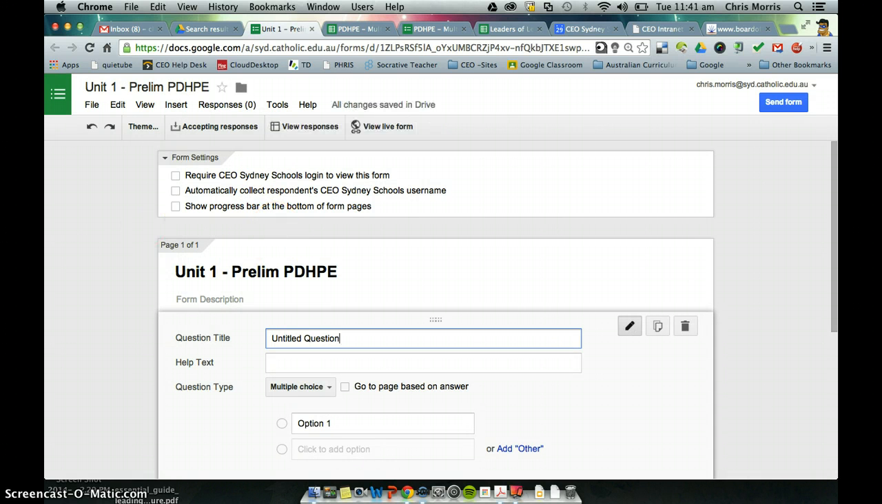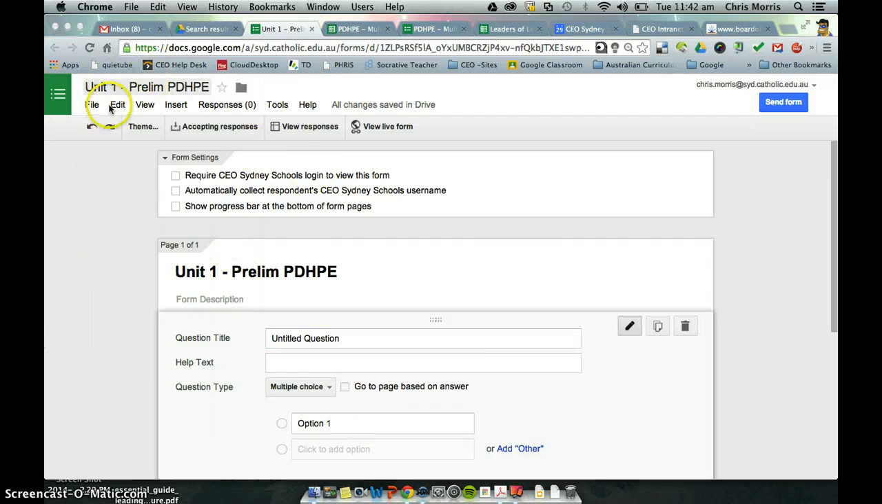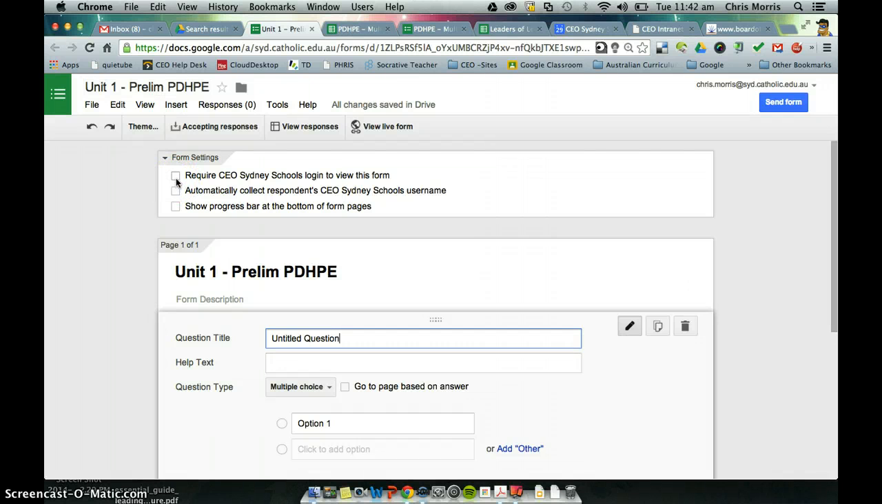Now you'll see up the top there if you want to name yours. Okay, so you can see those top 3 check buttons are currently left unchecked. That's important when you're using with students, because if you have the top 2 checked, that is require CEO Sydney Schools to log in to view this form and automatically collect respondents' CEO Sydney Schools username, they won't be able to access the form. This is one of the complications of our students being in a different domain to their teachers. So those 2 boxes, when using with students, need to be unticked.